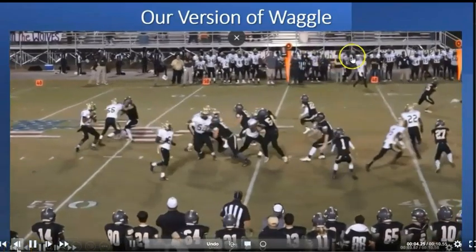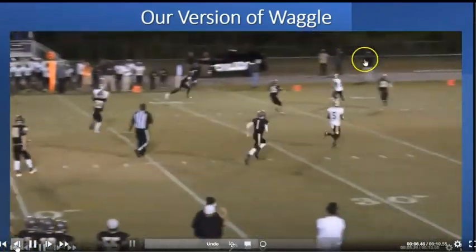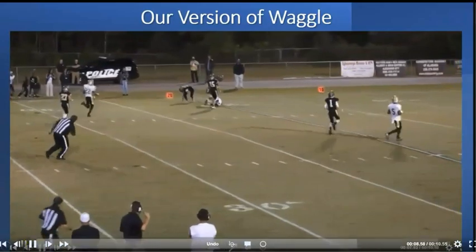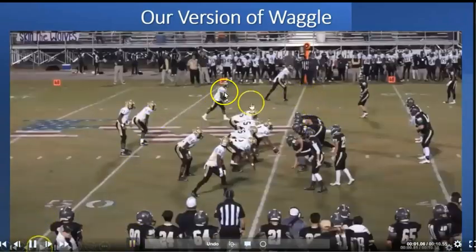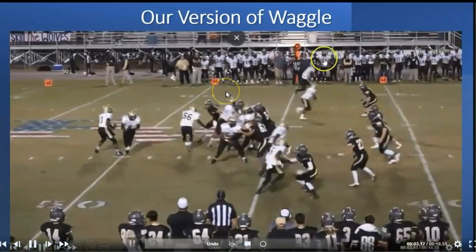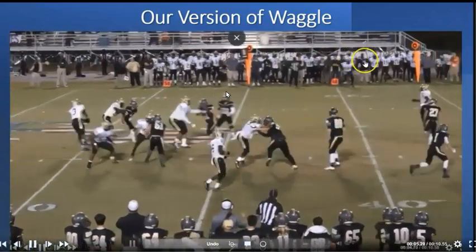All right. This is later, like his senior year, and he throws it. The slot's ticked off because if he could have caught it on the move, he'd have scored.